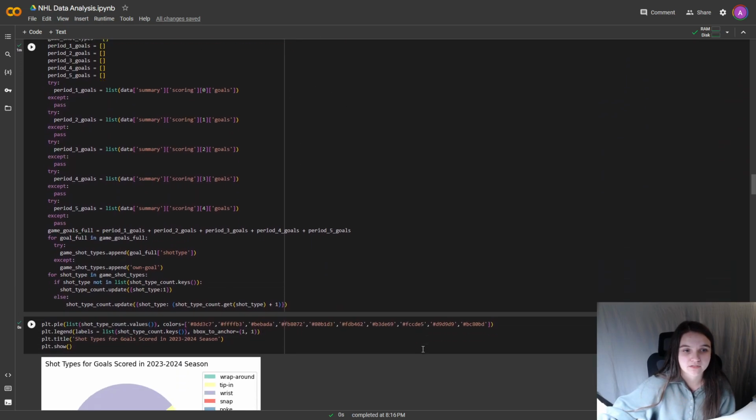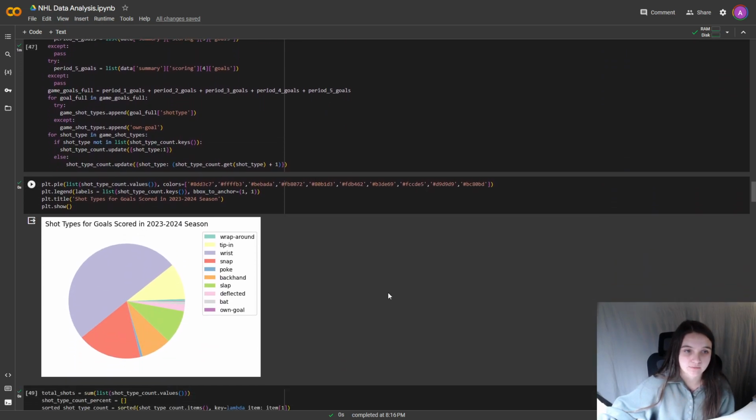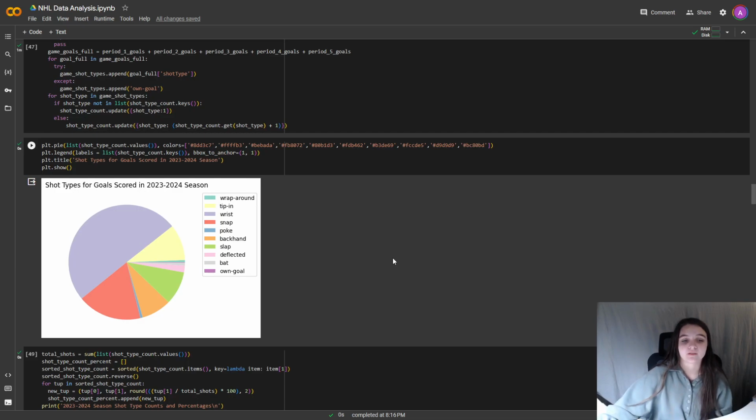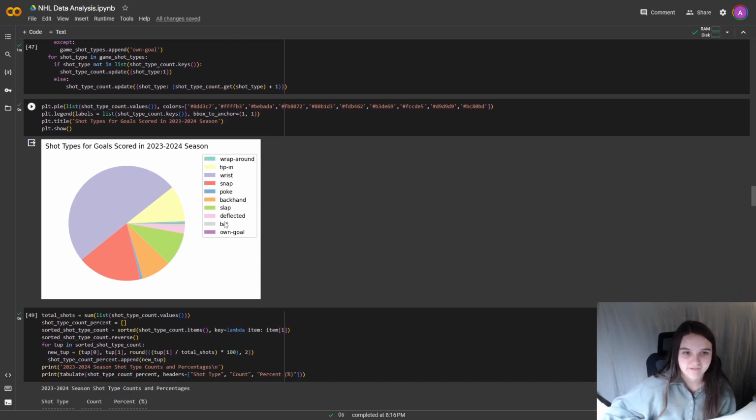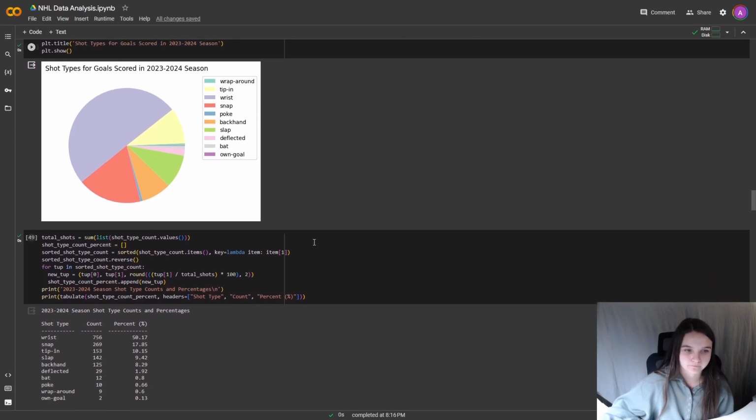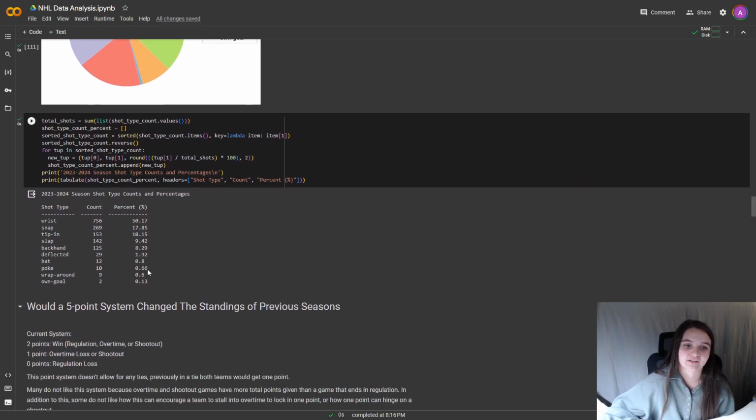So here I looked at the types of shots for the goals that are scored in this season. And this is a very good showcase of when not to use a pie chart. Throughout looking at all this data, I kept trying to put it in a pie chart, and it just never looked good in any of this data. It's very hard to interpret these tiny little slices versus these big ones. Especially some of these rarely happen, so you can barely even see their little slivers. So here I went back to doing a table instead.